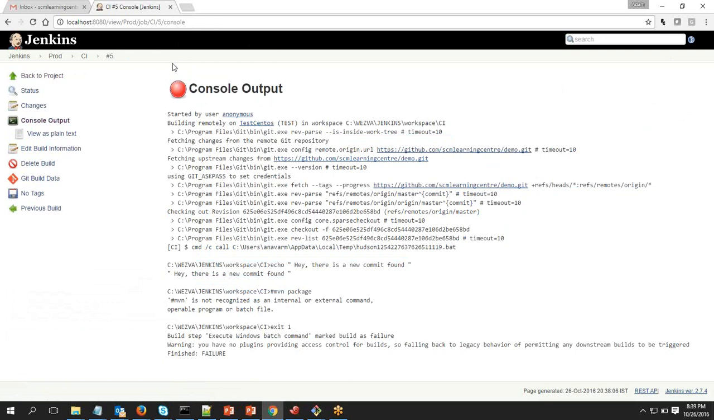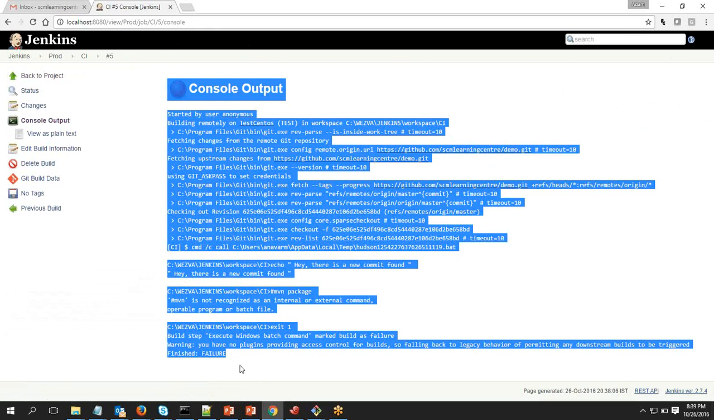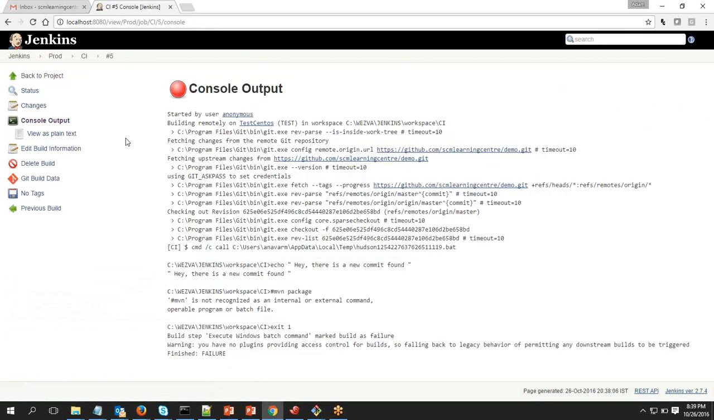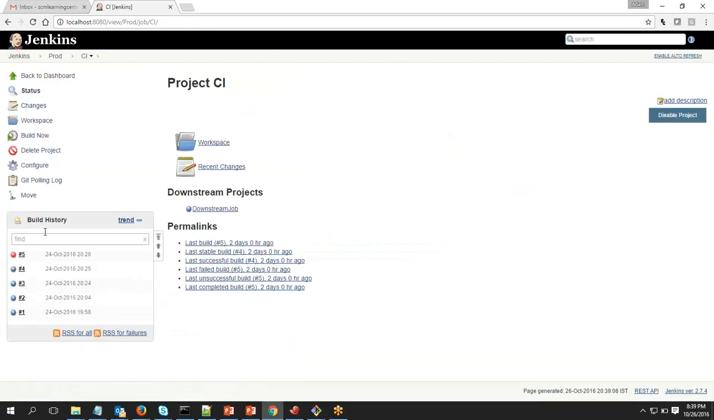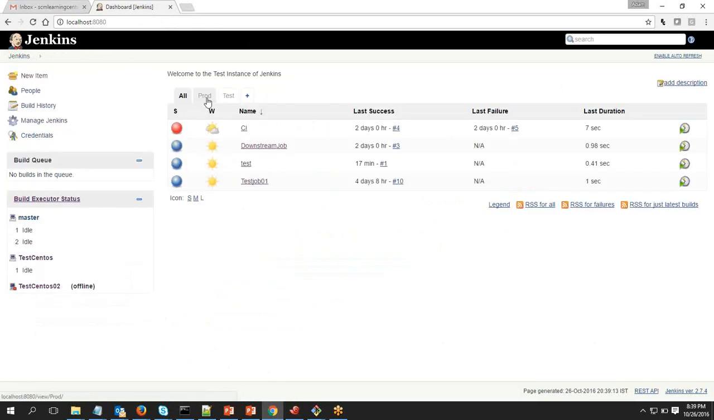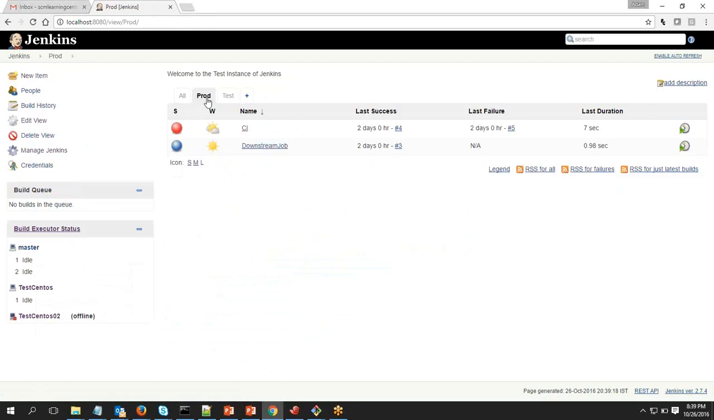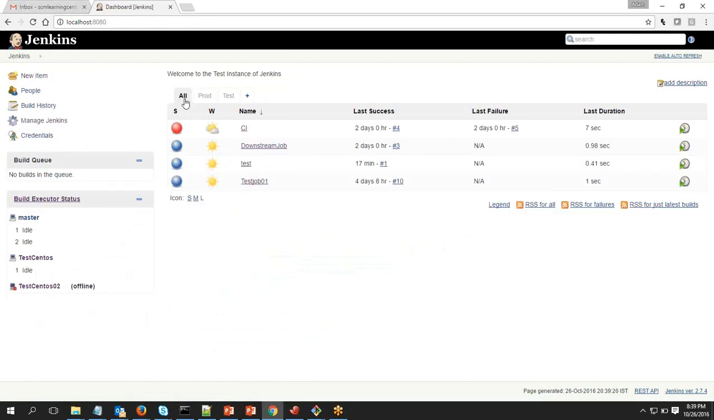So first, keep the console output as minimal as possible. Make sure the builds you're maintaining are periodically deleted, and the total number of jobs you have should be less, with each view having 20 to 25 jobs and not more than that, so that the performance of Jenkins will be optimal. Getting it?